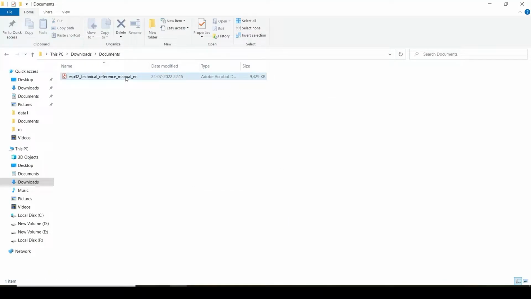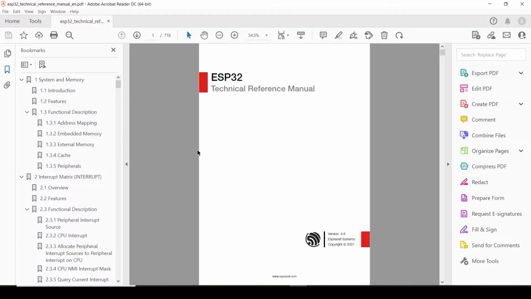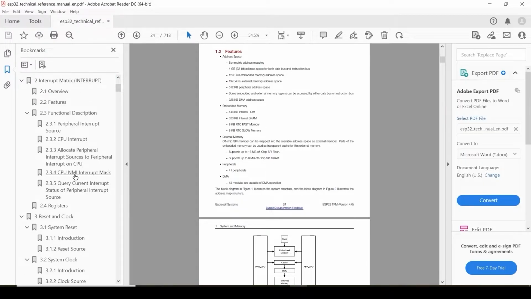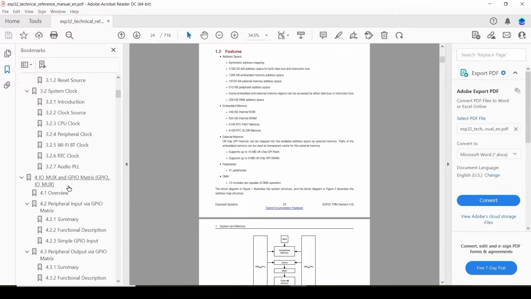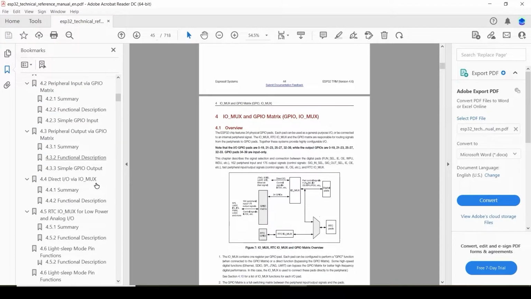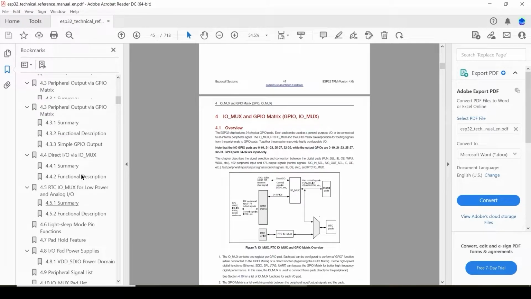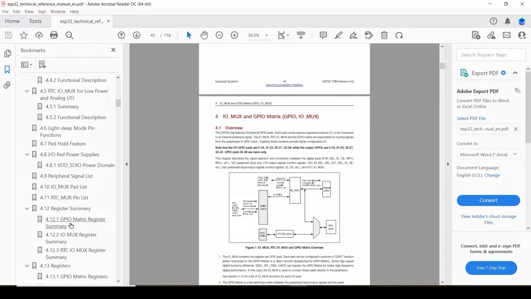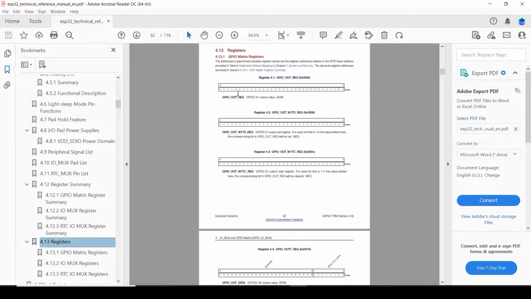If you just open this reference manual, here you can see more details about the ESP32. In the last video, we saw the GPIO programming. If you go to this section, IO MUX and GPIO Matrix, they nicely explain how the GPIO works in ESP32. Even if you go inside this, you can see the registers as well, like how they are programming it. So this is for your reference. Actually, this datasheet is for your reference.